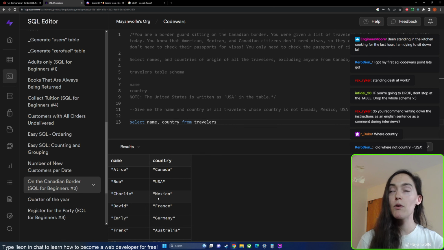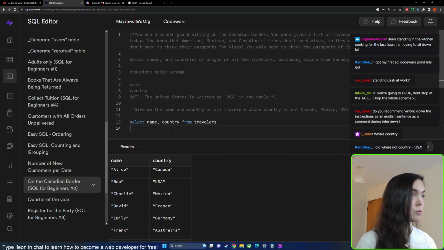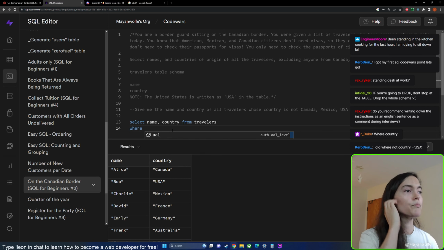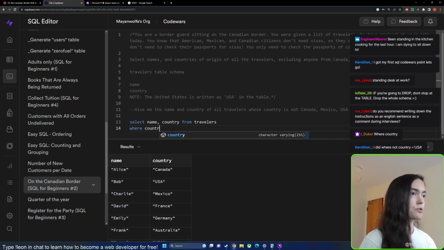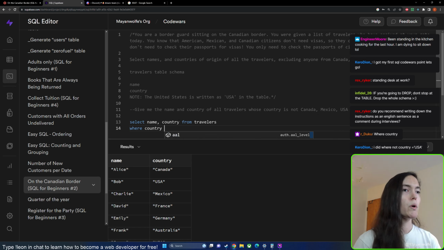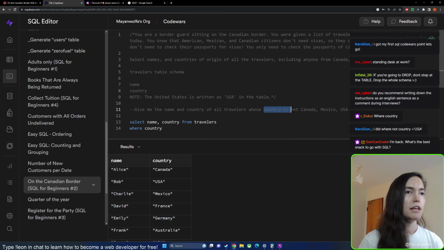Yeah, we're going to need some kind of a where statement, right? We want to filter. We're filtering out certain countries. And so if we want to filter, the keyword that we want is where, exactly. And something to do with country. You're exactly right. Where, and then something about country. Now, what do we want? Country is not Canada, Mexico, or USA.